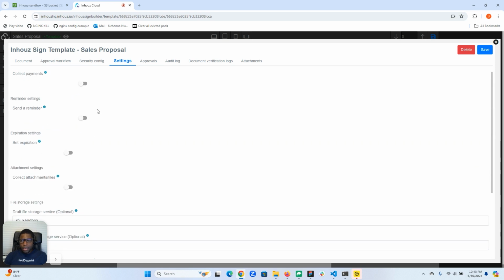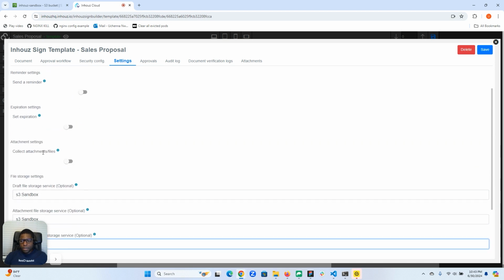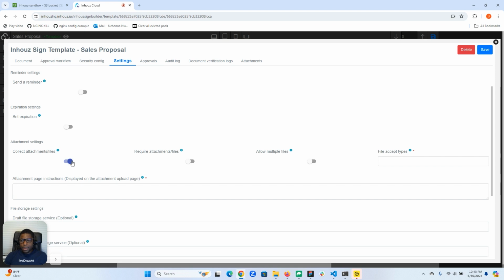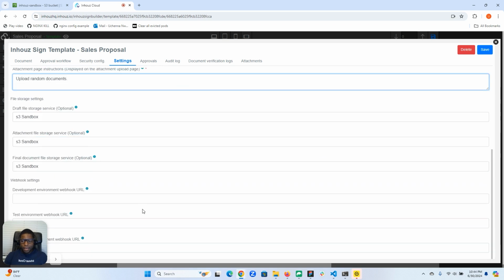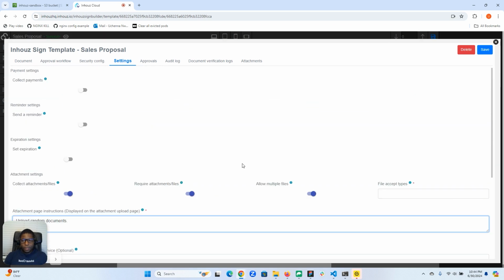Okay. And then let's, for fun, collect required attachments. We are going to say we want to make this a required thing that we want users to do. And we are going to allow multiple files. And I'm just going to give a prompt that says upload random documents. Okay. And I think that is all for configuration.